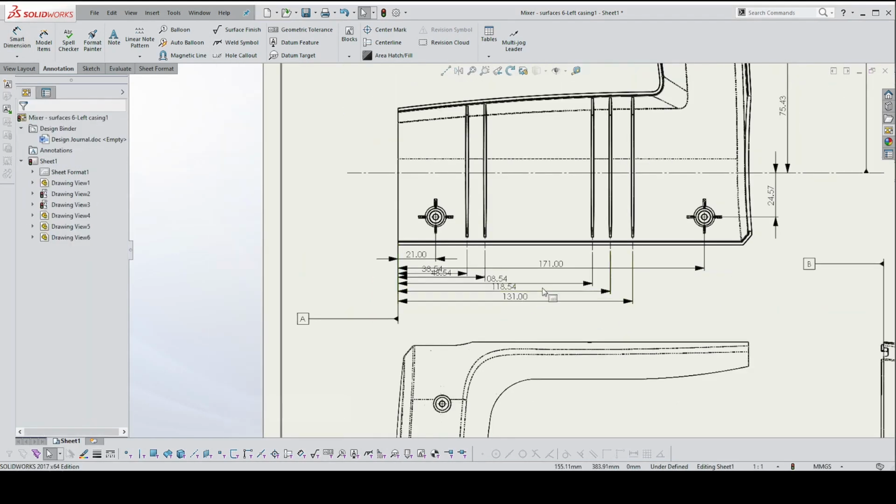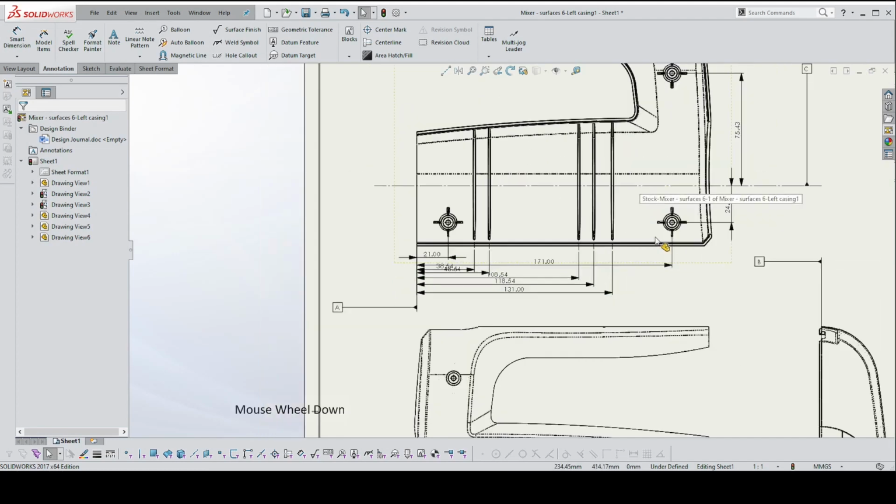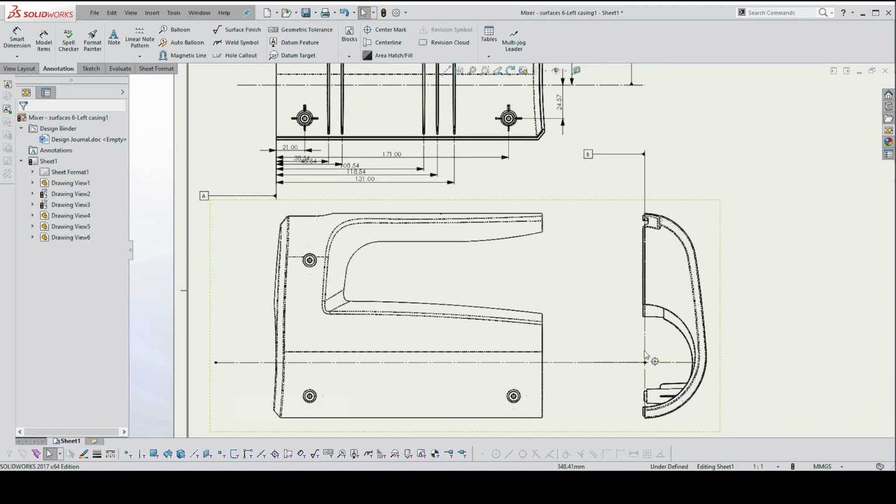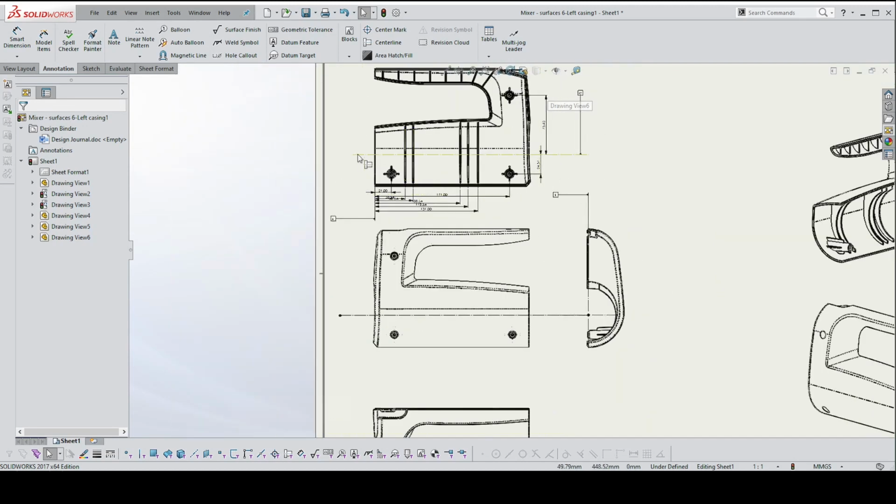Okay, so I hope that makes sense. I already have the datum for the center of this line, because if you go to that point there, that is the same as that line there. So I just need the X dimensions.